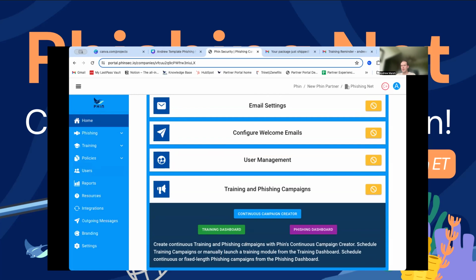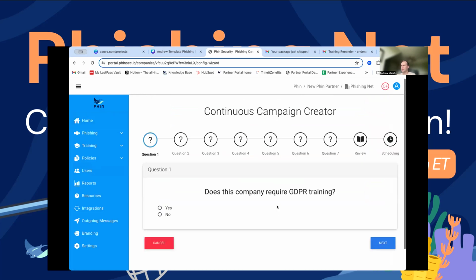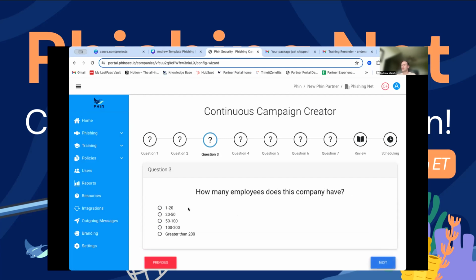There are 2 parts to Phin's campaigns, if you're not familiar: the phishing simulated side and also training modules. If I go through this continuous campaign creator, let's just say I did all this other stuff. It's going to ask me 7 questions, and I'm going to go through these really quickly. Based on my responses to these 7 questions, it automatically spits out topics and tags for the campaign. It's going to be custom to each tenant or customer that you have doing this.